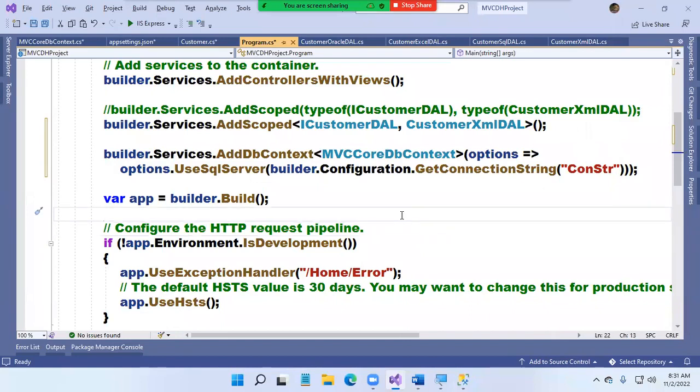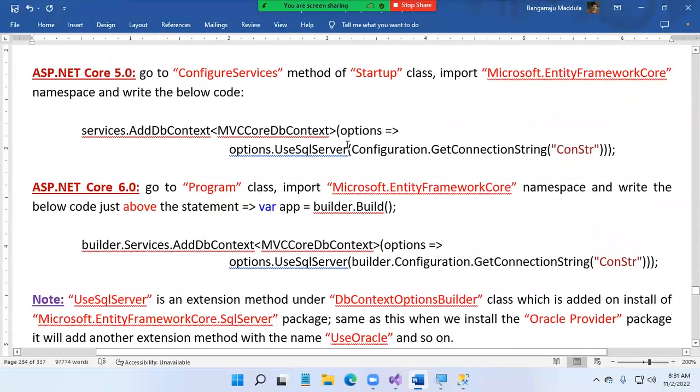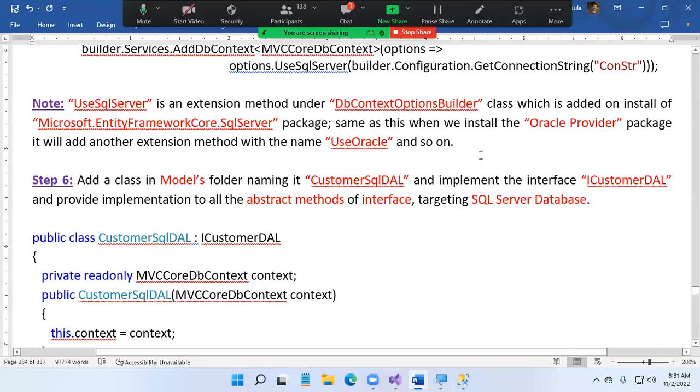Finally, the last thing what you have. What is that? I'll tell you. Hold on. I have given the code for both the two things, guys. For 5.0 and 6.0. This is how you write for 5.0 and this is how you write for 6.0. See, use SQL Server is an extension method under the DB Context Builder class, which is added on install of the Microsoft Entity Framework Core SQL Server package. Same as this, when we install the Oracle provider package, it will add another extension method with the name use Oracle and so on. It will provide you the appropriate methods.